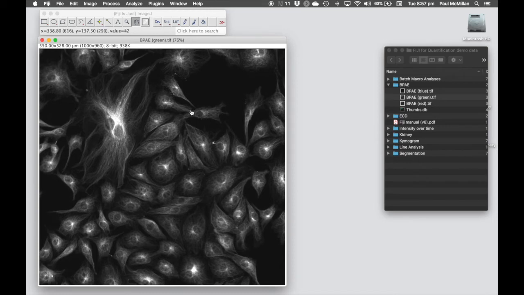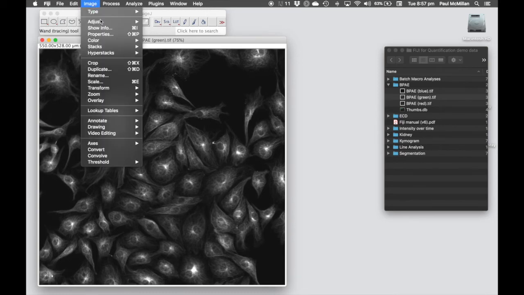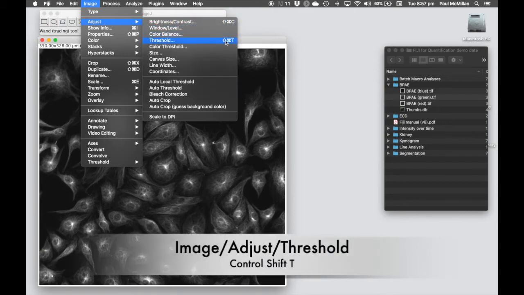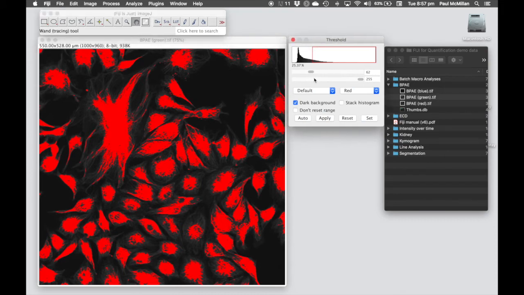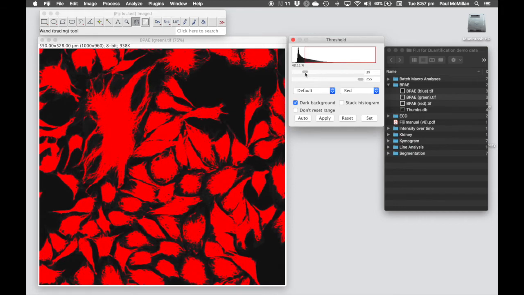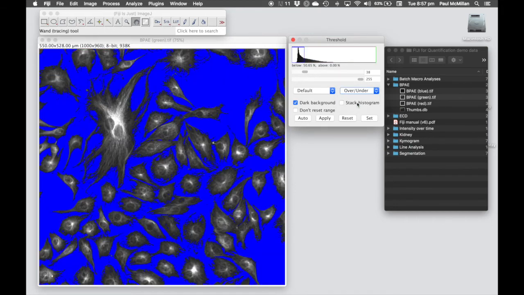So we're going to set the threshold again, so Image, Adjust, Threshold, or Ctrl+Shift+T. Okay, here we can either change some of the settings or manually change this. Sometimes in this case it's useful to use the over/under. So the blue actually shows the background, which is what we're not going to quantify, but gives you a better visualization of what you're covering and not. Okay, so I'm going to sit somewhere around 28.